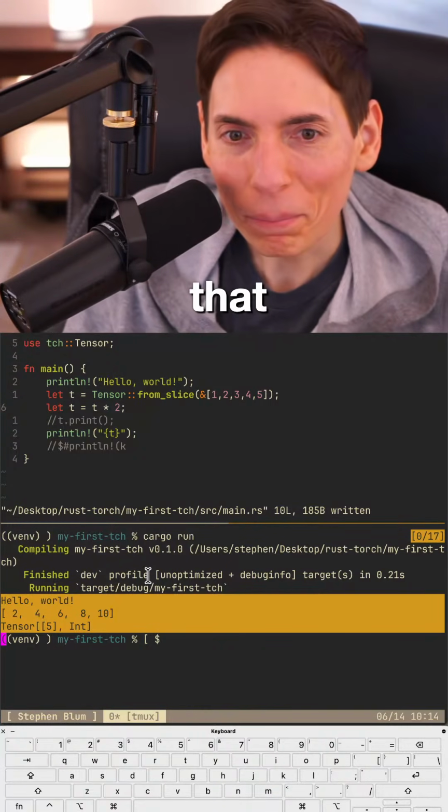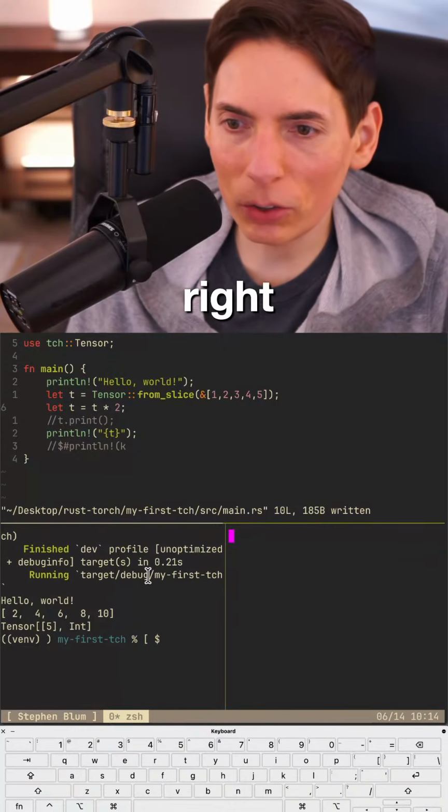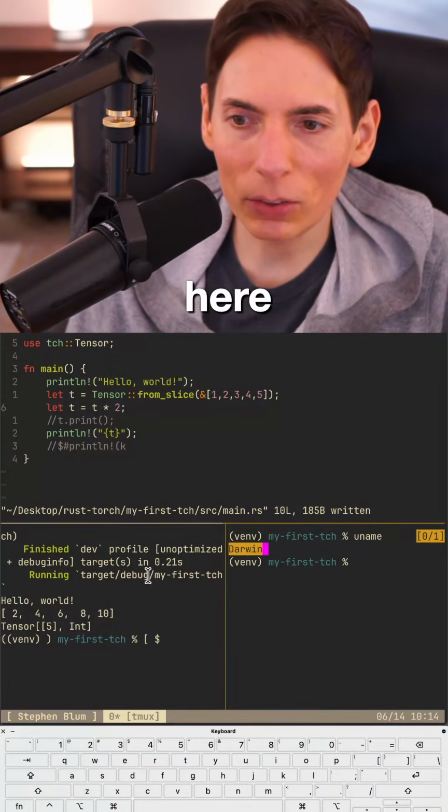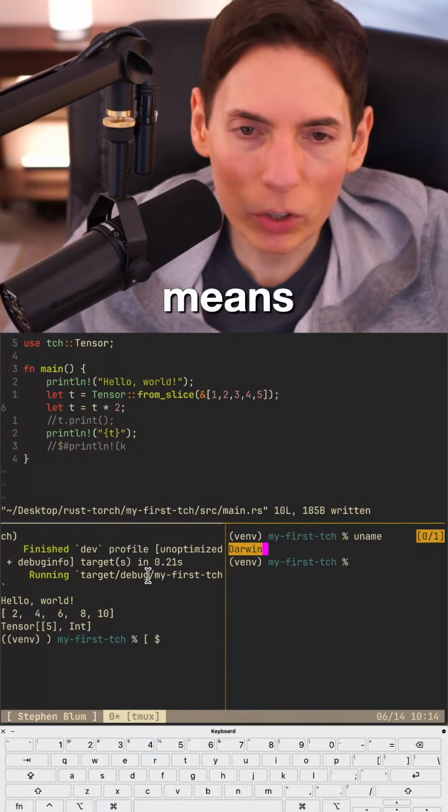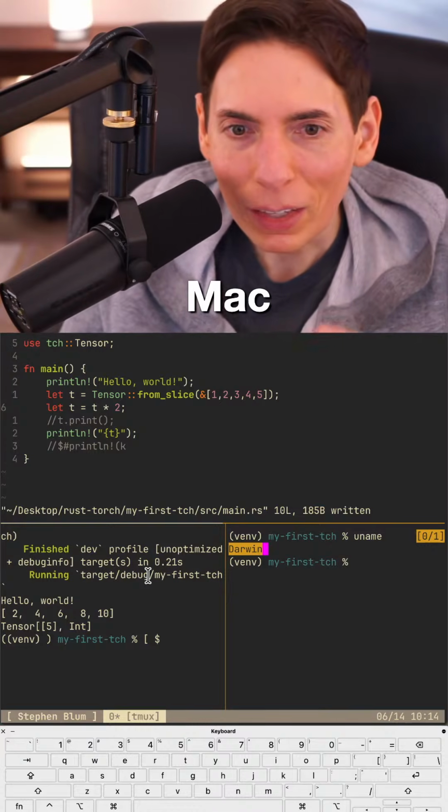I love that. Which operating system are we using? All right. So just type uname, and you can see here that we're running Darwin, which means Mac, basically. We're running Mac.